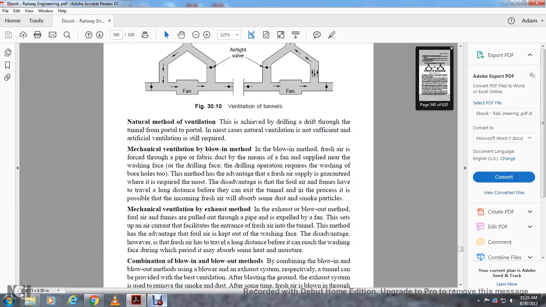Drill face: the drilling operation requires washing of the bore holes. The advantage of this method is that the fresh air supply is guaranteed at the required place, but the disadvantage is that foul air and fumes have to travel a long distance before they can exit the tunnel. In the process, it is possible that incoming fresh air will absorb some of the dust and smoke particles.